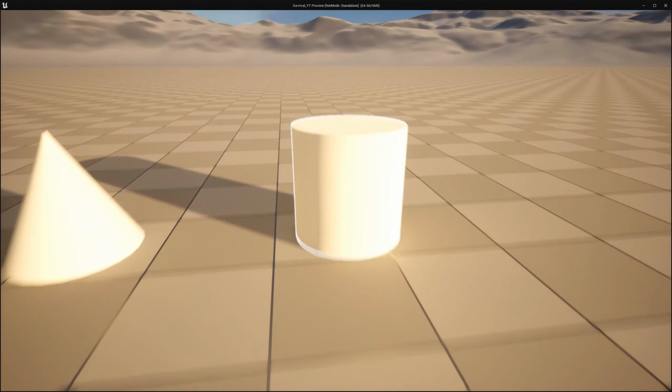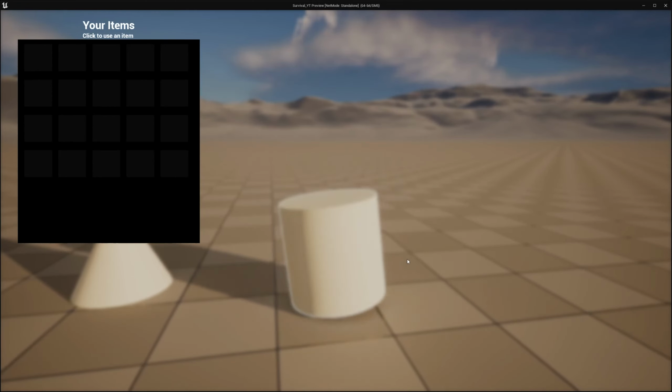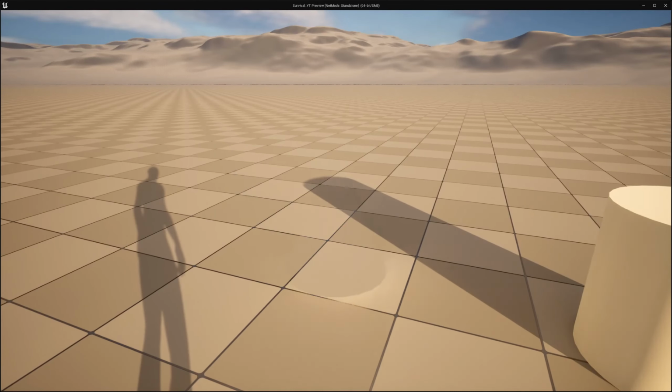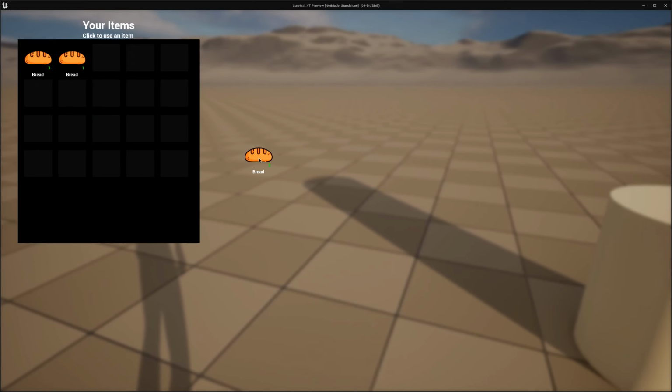All right, so now if we just walk up here and hit E on that, there we go. We picked it up. We got the item in the world. Now we can spawn it back out. Come over here. Same thing with this one. And this is what I was talking about. So we've got 3 here. We dropped this out.